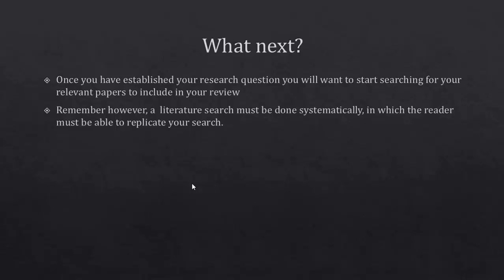If we go back to our prior definition of what a literature review is, that is what is meant by taking a comprehensive study. You've constructed a research question and you're using relevant literature to help and enable you to answer that question. Okay, so remember, however, that a literature search must be done systematically, in which the reader must be able to replicate your search. We need to know exactly how you got to the papers that you got to.